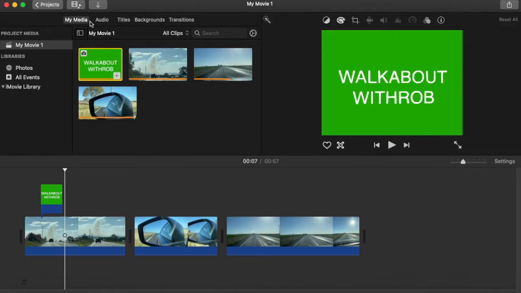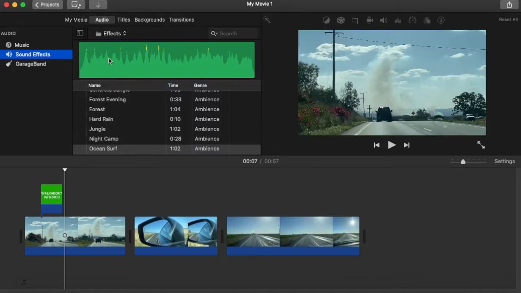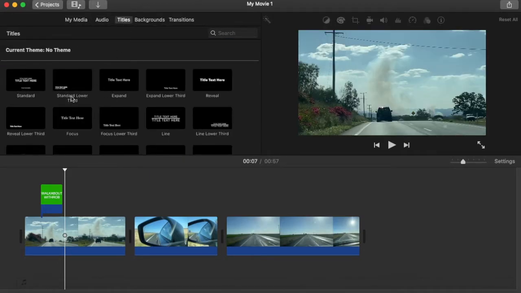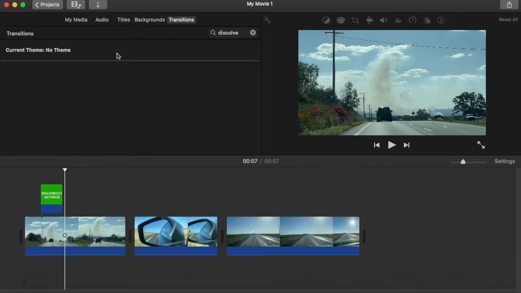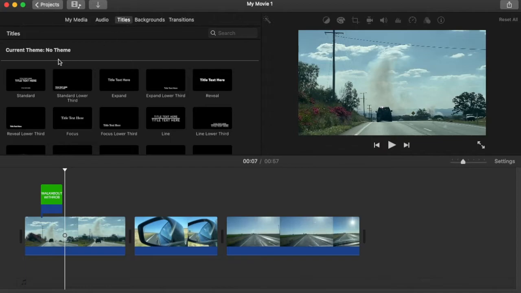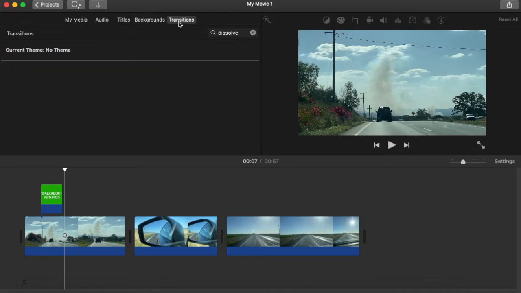Now there's my media, that's working. We've got audio, there's some little audio clips, titles, all good. Backgrounds, again, they're fine. Click transitions, there's absolutely nothing there. It says current theme, no theme. There's blank. If you go to, I think it's titles, it also says current theme, no theme, but it shows you all of the titles that you can use. And they're really good, some of these ones, and I use them a lot. Backgrounds, there's all the ones there, but transitions, nothing. You can type in dissolve, maybe that tries to find it. There's nothing there. So that's two things that are not working.